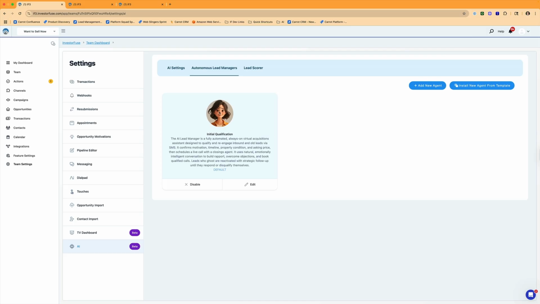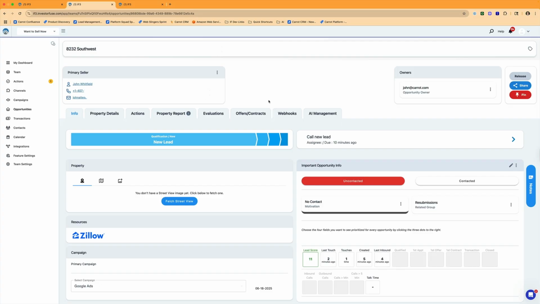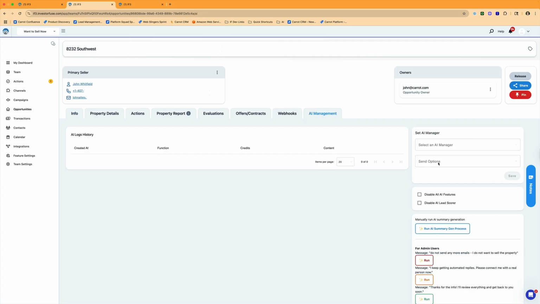So how do you actually run the Autonomous Lead Manager? On an opportunity, you can come in here, and inside the AI Management tab, there's select an AI Manager. Inside of here, I can choose the one Autonomous Lead Manager that I have, initial qualification, and then I need to choose a send option. I want the ALM to send out the first message, or I want it to wait for the first inbound message to respond to. I'm going to wait for the first inbound message to respond to on this sample that I'm walking you through here. I'm going to hit save.